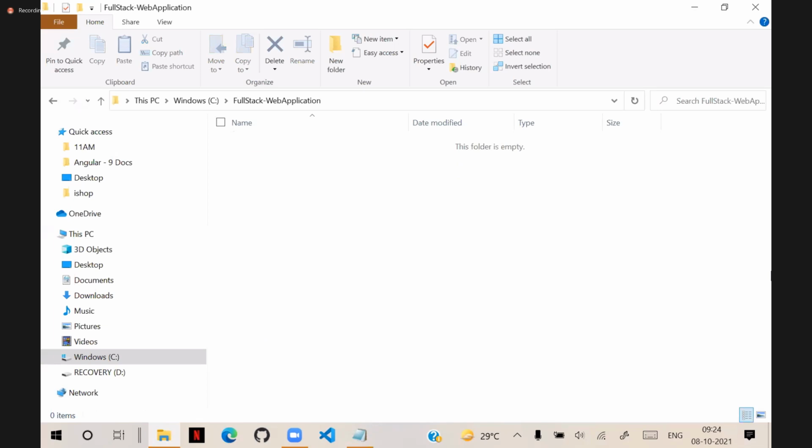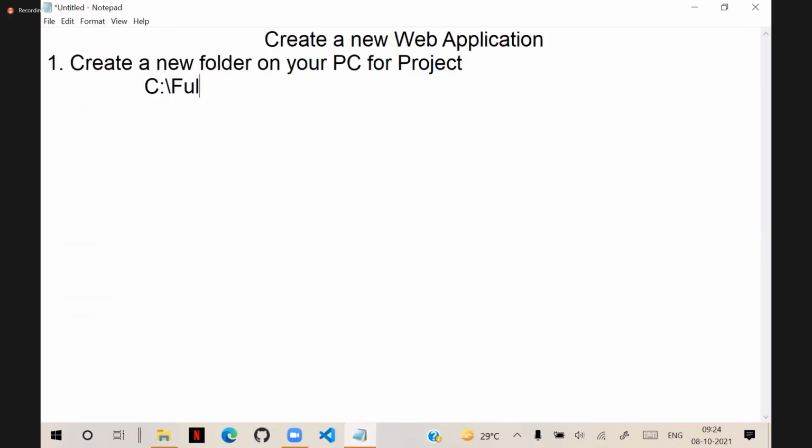Because I already have so many folders, I gave a unique name for that. That means you create a new folder here, full stack web application. That is the name I gave for this.